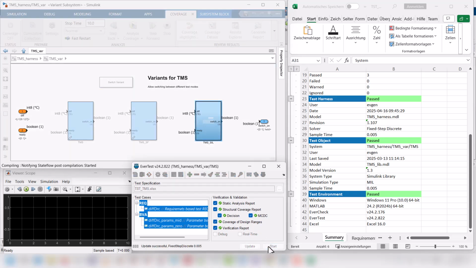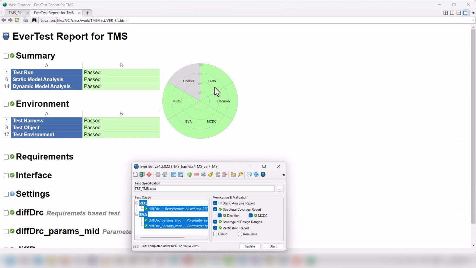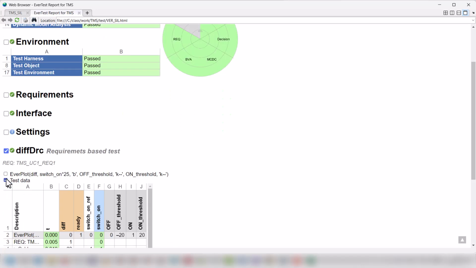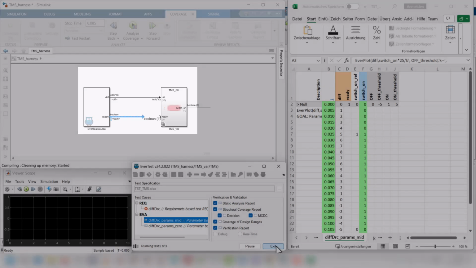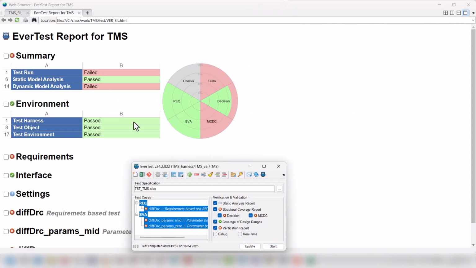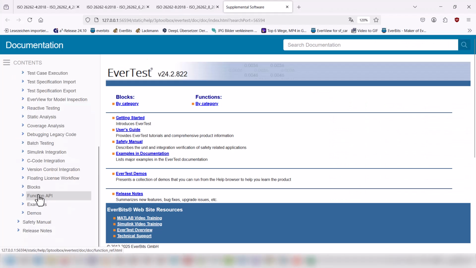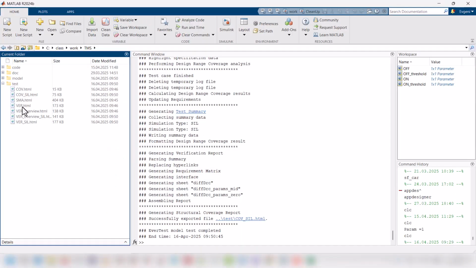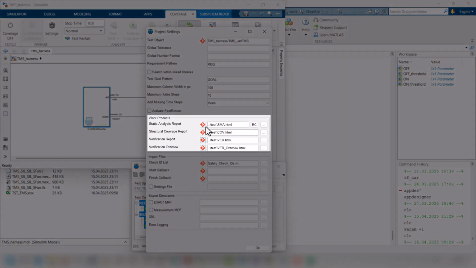We see that we passed all of the equivalence tests and can view the results of each individual test in the verification report. In case of a failure, the verification report would highlight any differences between the expected behavior and the test outputs from the code. You can execute EverTest over the GUI or by using the well-documented API. EverTest will generate separate reports for MIL and SIL and push those to the predefined directories.